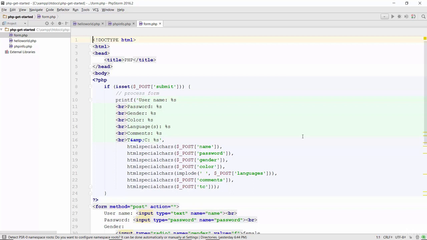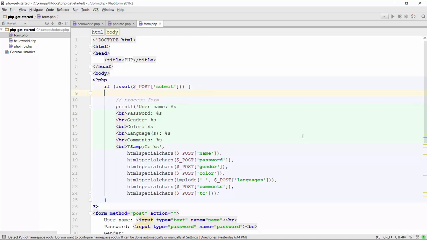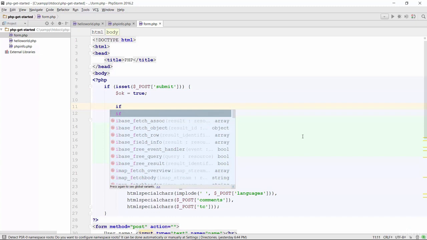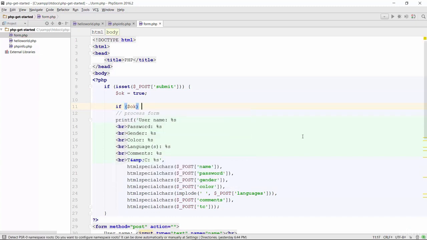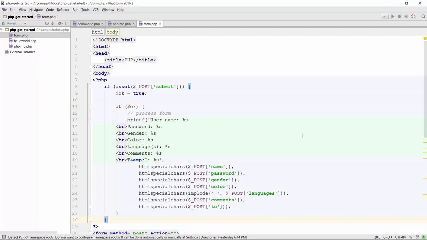Our printf statement here shall only be executed if the form has been submitted. That's what we check here. And if everything is okay. And that's what we'd like to find out. By default, we just assume that everything is okay, and then we try to prove the contrary. In the end, we just say if at the end, after validation, still everything is okay, then in that case, and only in that case, we output the form data. Okay? So, $ok is true, and then we'll have a look at the individual fields.